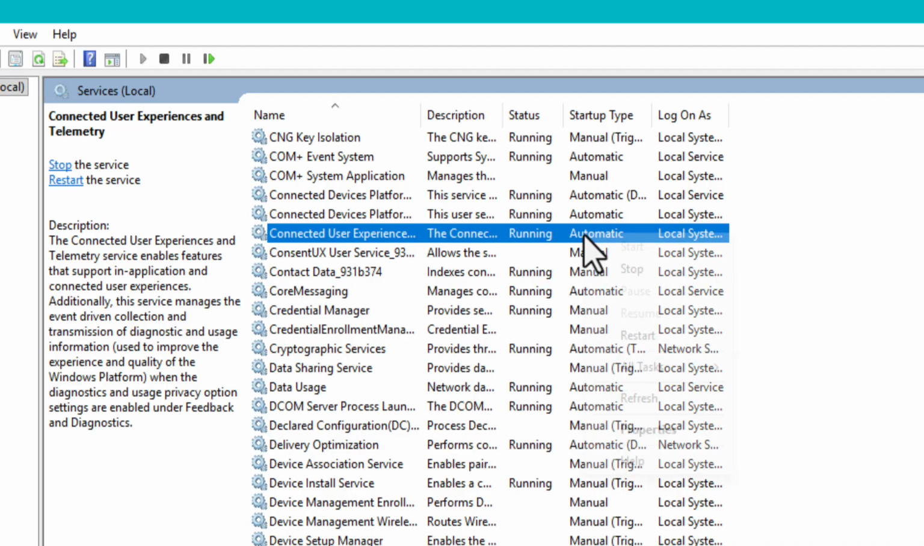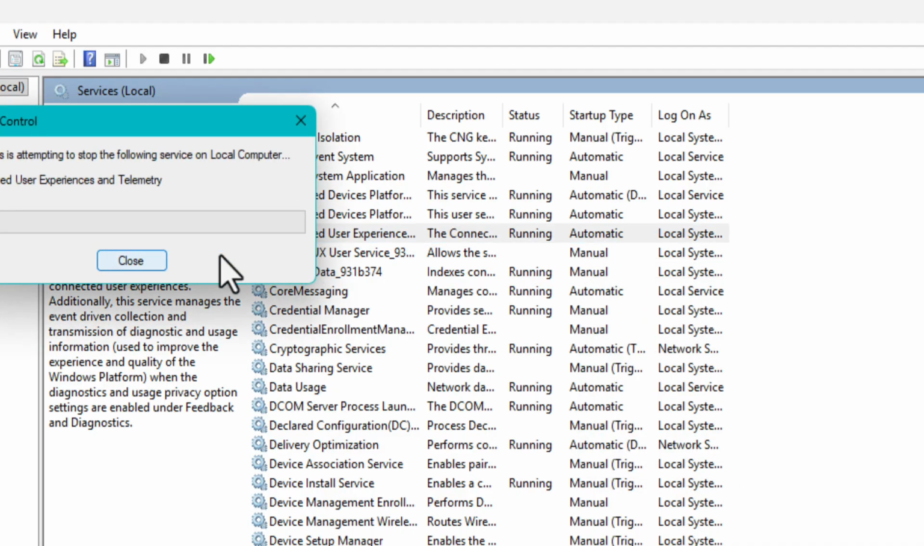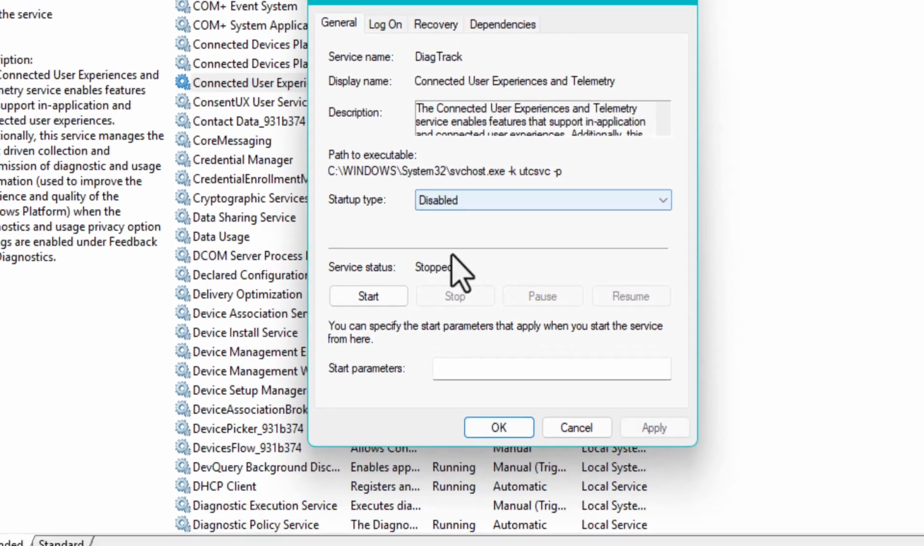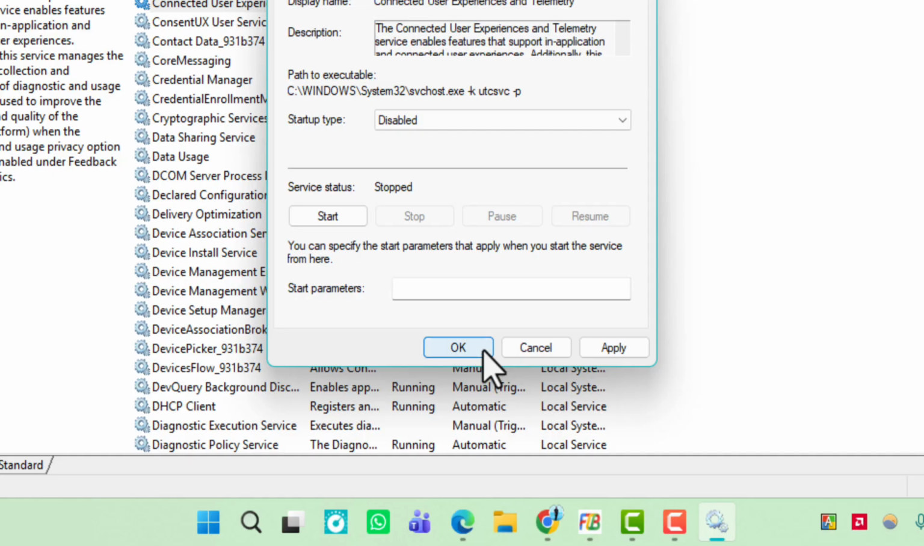Right click on the service and select Stop. Then right click it again and choose Properties. Under Startup type, select Disabled. Finally click Apply, then OK.